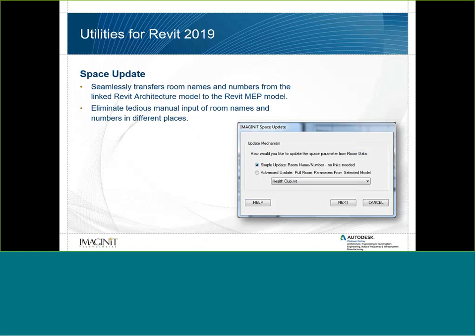We also have a space update utility. The space update utility will update your space information based on associated room information. Not only will it do this within the model that you're working in, you can also pull information from linked models. So if you have an architectural model linked into your MEP model, for example, and you place spaces inside of your MEP model, and you want all of the space information to match the room information, you can use this tool and it'll do that.